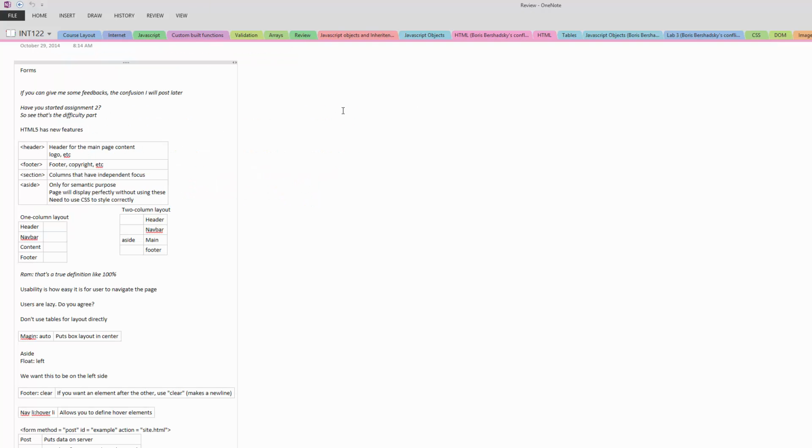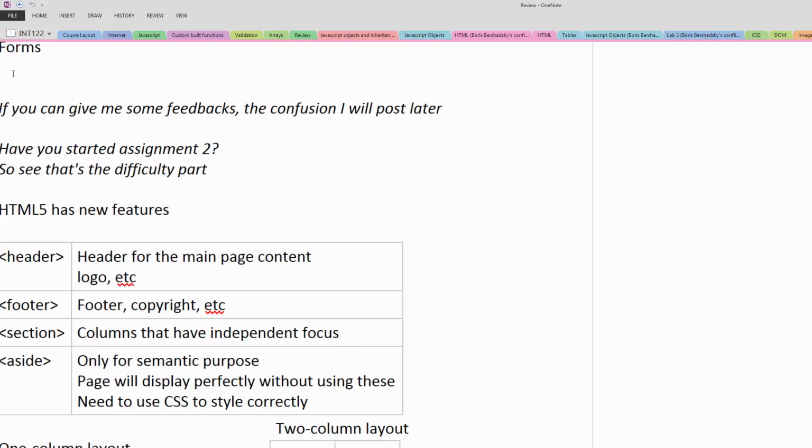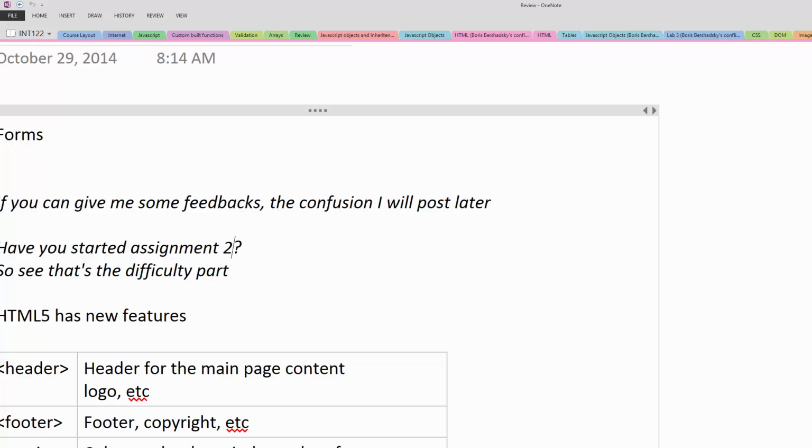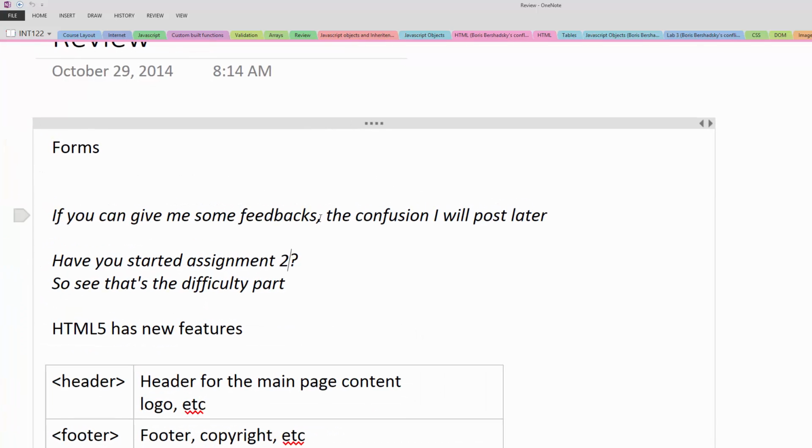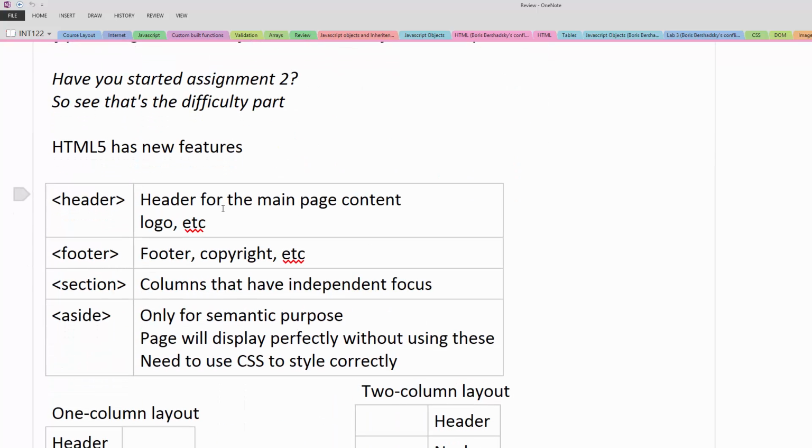And then we have review of menus. I don't know why this links to form, but if you can give me some feedback to the confusion, I will post later. Oh, so like the day before the assignment's due, she's all like, "Oh, who started the new assignment?" And nobody started it. She's like, "So see, that's the difficulty part."